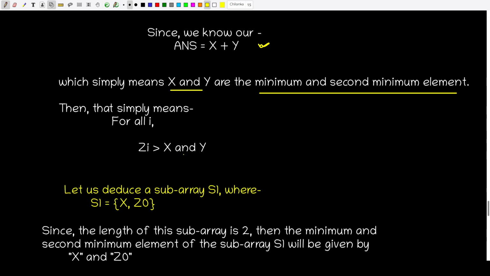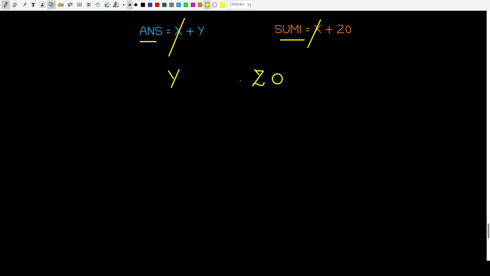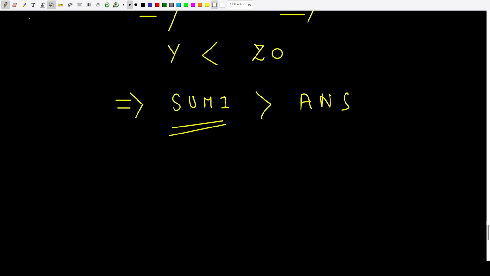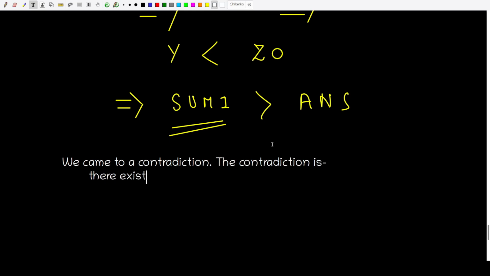And as we have discussed, all zi's are greater than x and y. So that simply means y is less than z0. And what does this imply? Well, this implies that there is a sum, sum1, which is greater than answer, in which case this should have been our answer. So essentially what I'm trying to say is we came to a contradiction. And what is the contradiction? The contradiction is there exists a sum1 which is greater than answer, and that should not be the case.